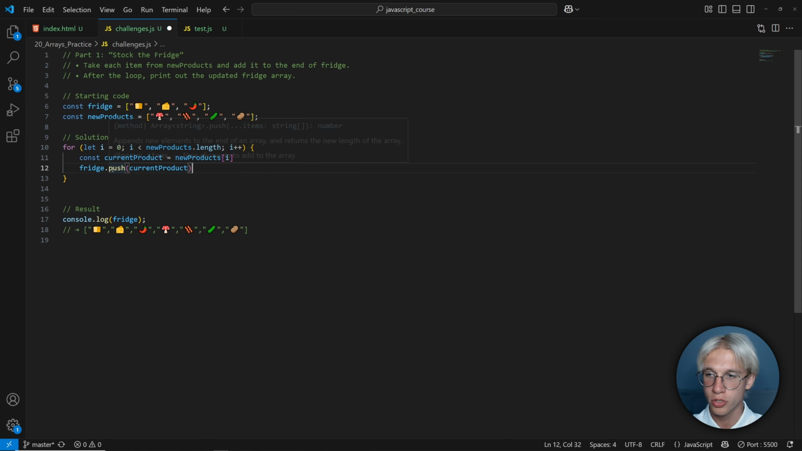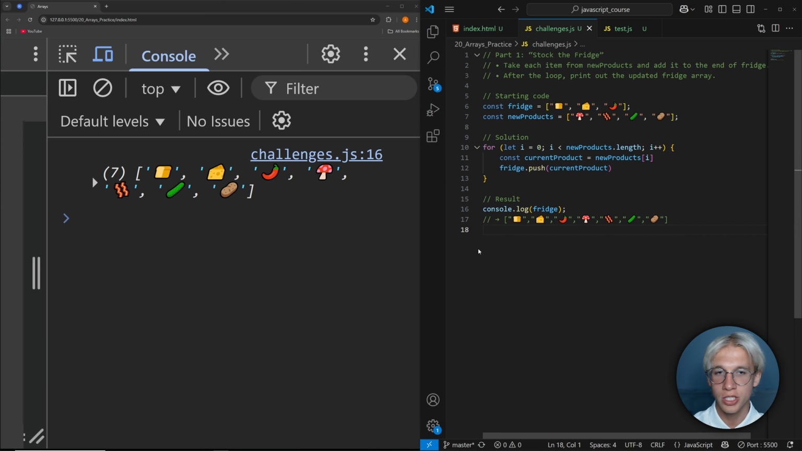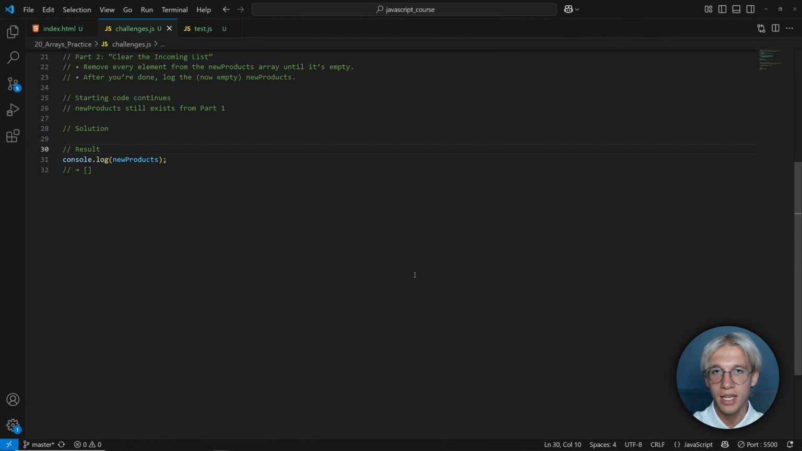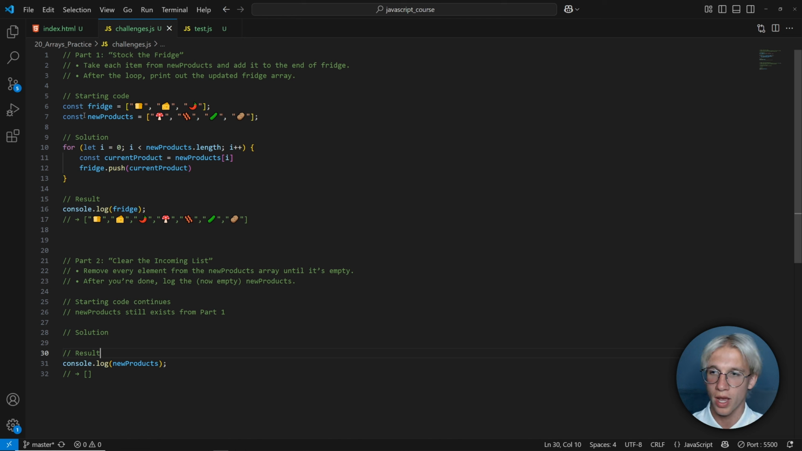I use the push method to add a new element to the end of an array. And now if I save the result and look at the console, we see that now fridge contains all items from the fridge and new products. So we added all elements to the fridge. In the second part, we should clear the incoming list. So as we added all elements to the fridge, we need to remove the elements from the new products list. So in the first part, we have the new products array that contains these items, and now we should remove them.